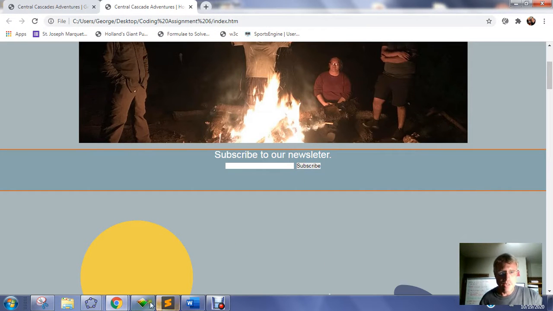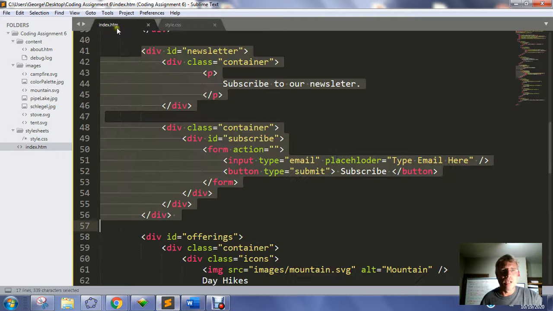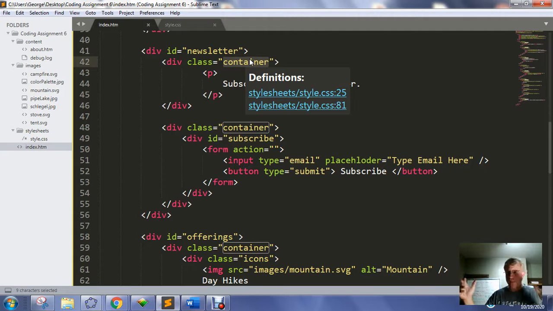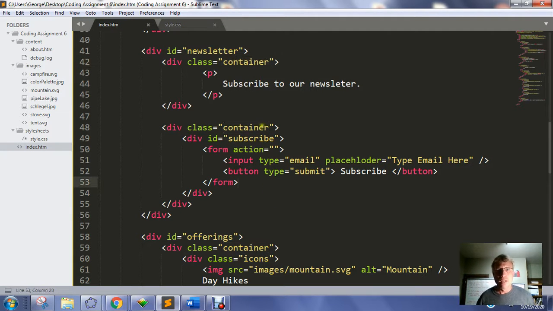Okay, so the next thing we're going to need to do is fix an error I made in the previous video. So inside the newsletter division, we have a container that contains the subscribe to our newsletter text. And this is that container that floats and keeps things centered and a certain percent of the page width. I also have that container wrapped around the form, and the form is inside its own subscribe division. So we need to do something similar here.